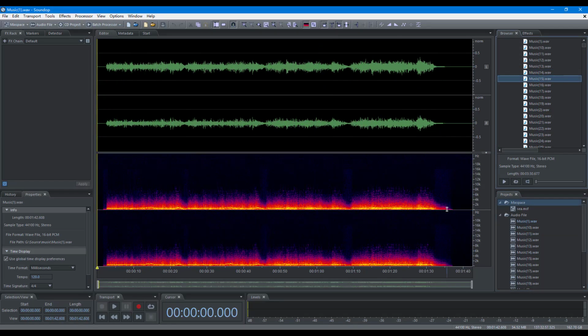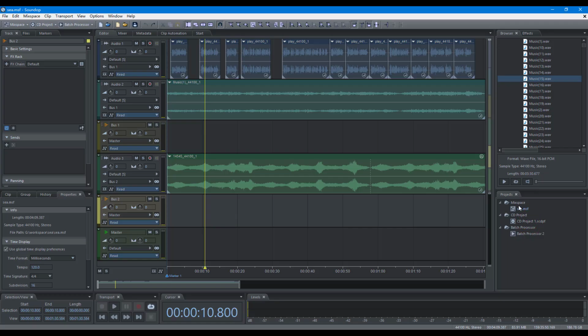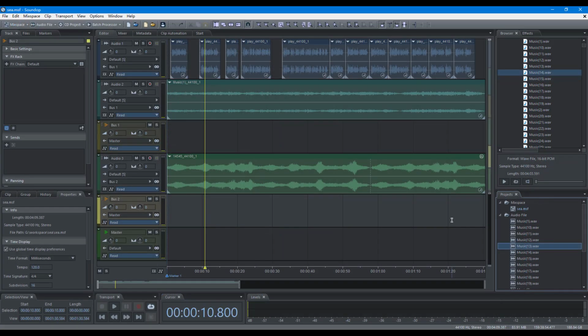You can also close projects in the Projects panel. Close selected projects. Close all projects of the type. Close all projects. In addition, when a mix space is active, you can add files from the Projects panel.